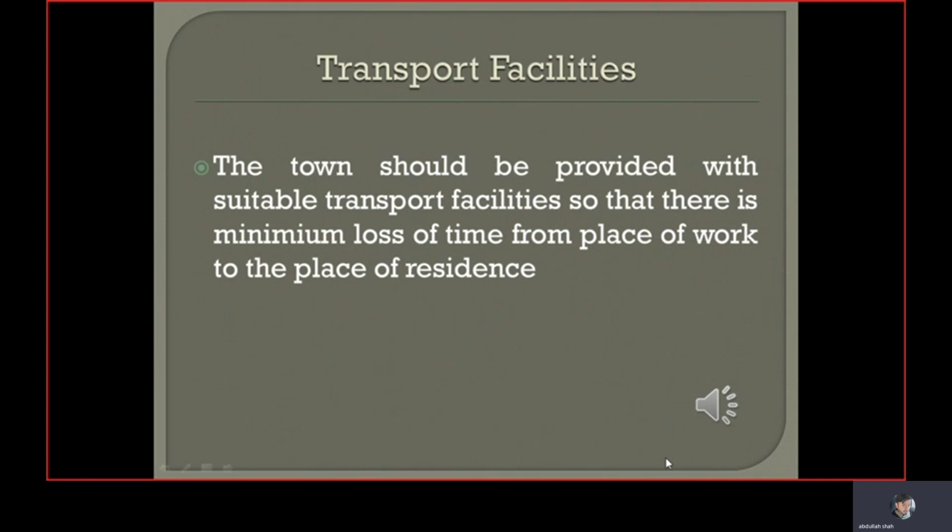An efficient public transport system will determine the success of the town. A town should be provided with efficient transport facilities so that there is a minimum loss of time from place of work to the place of residence. Public transport facilities include buses, trolley buses, and trains. Good transport facilities results in reduction of cost of living, support productivity and economic growth of the town.